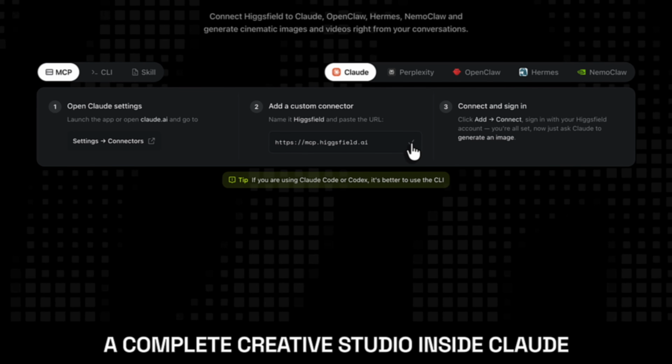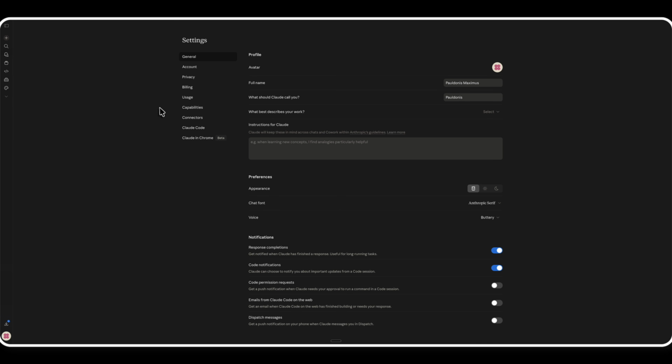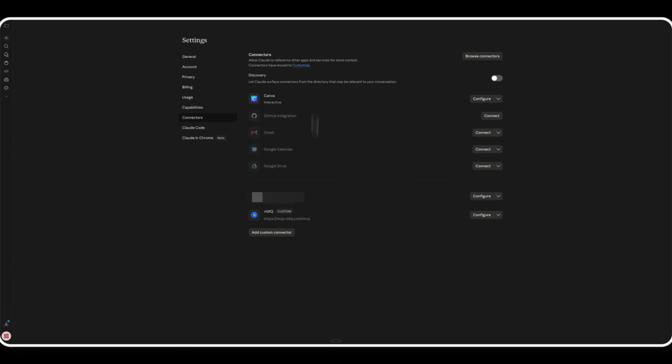I'm going to copy this here, and then I'm going to go back to Claude. And what we want to do is to find the connectors section within settings. To get to your settings, all you do is you go down here, you click that, you see the settings button, you click that, and then you're going to click on connectors right here. And if you've already got some stuff connected, you'll see it here.